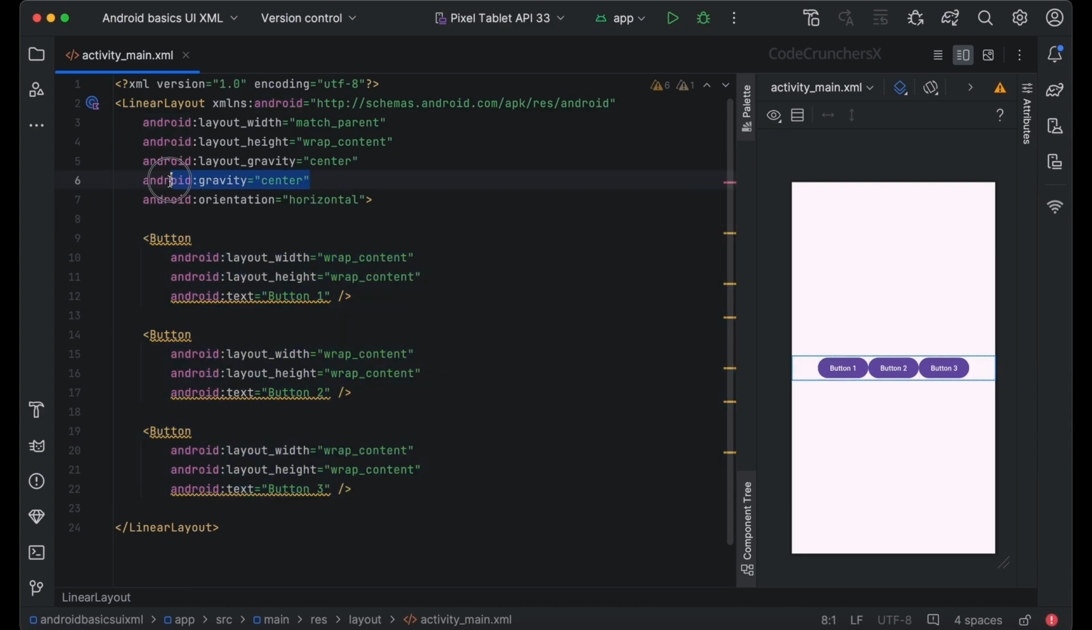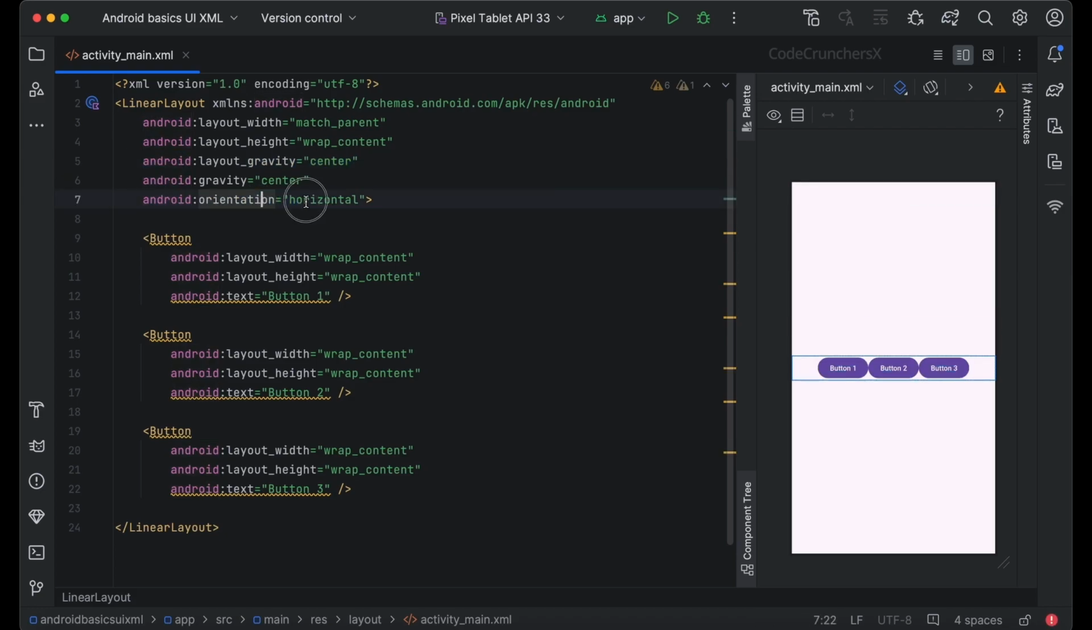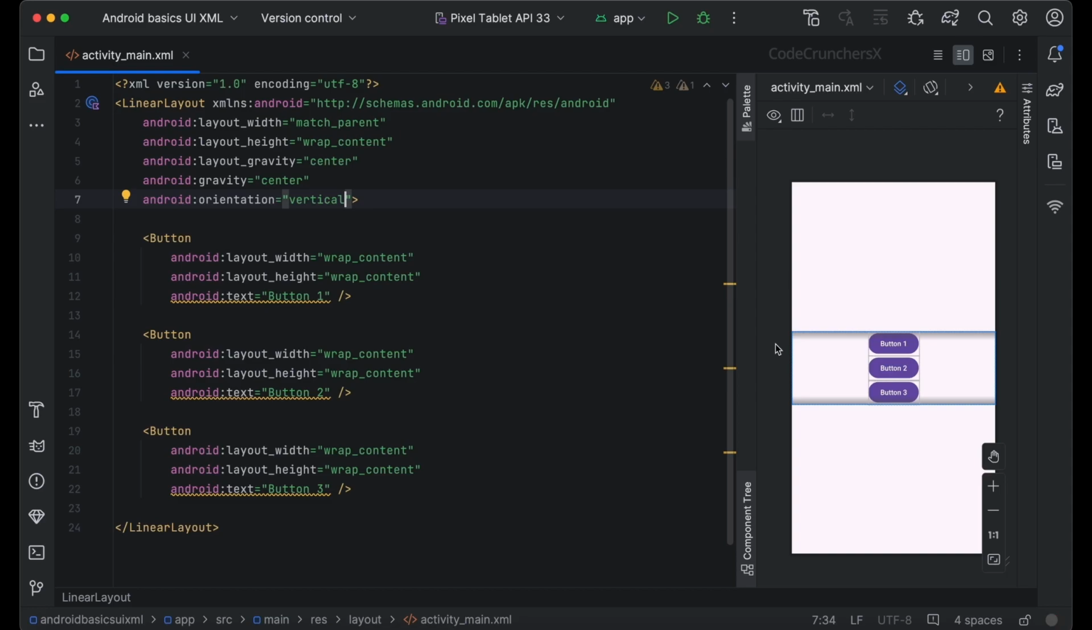Like if we remove this line of code, it will not be in center. And if we remove this line of code, the layout will not be in center. If you change the orientation from horizontal to vertical, it will be like this. It will arrange the elements in vertical order, and changing back to horizontal.